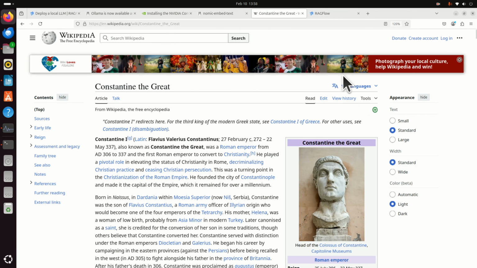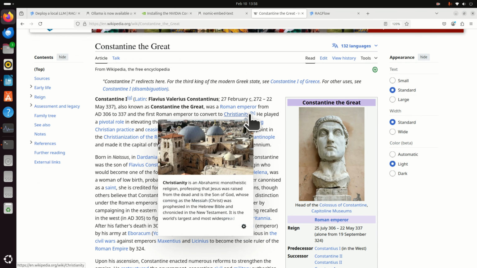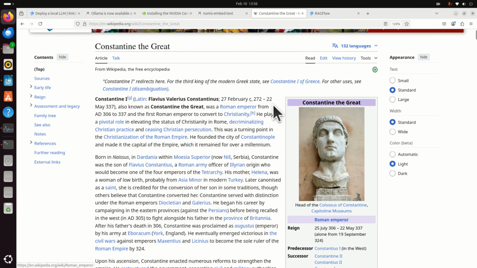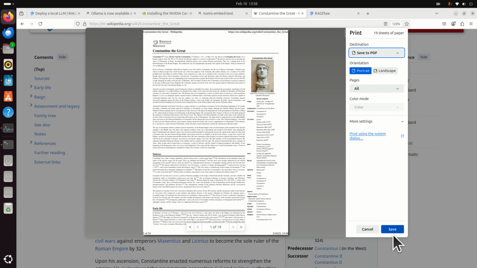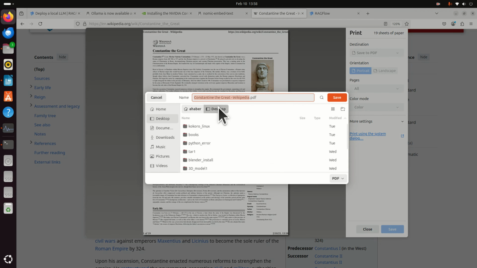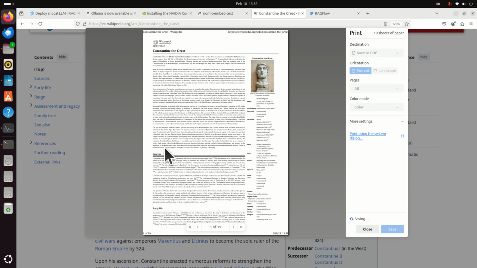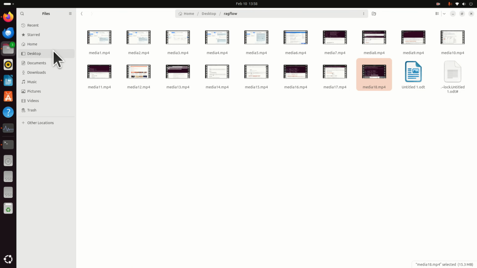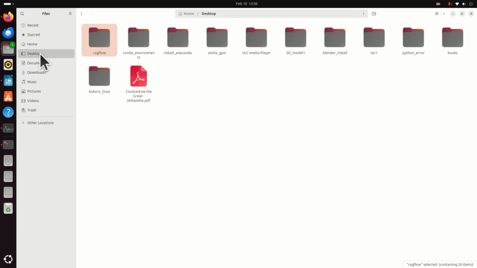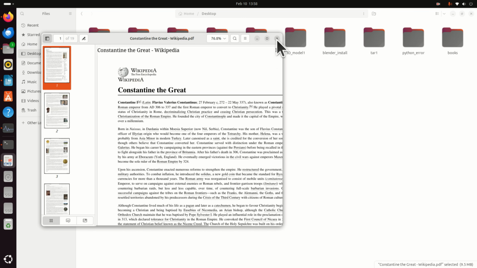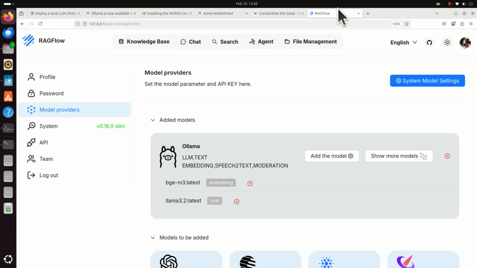In my case, I'm going to use only a single document. That is, I'm going to use this Wikipedia document. However, in your case, you can use any PDF file or even a book. However, my suggestion is to start with a smaller file. I'm going to save this file as a PDF file. To do that, I'm going to press Ctrl P and I'm going to save it as PDF on my desktop. And then let's verify on the desktop that the file exists. Here it is. Good. Next, let's go back to the RAGFlow.